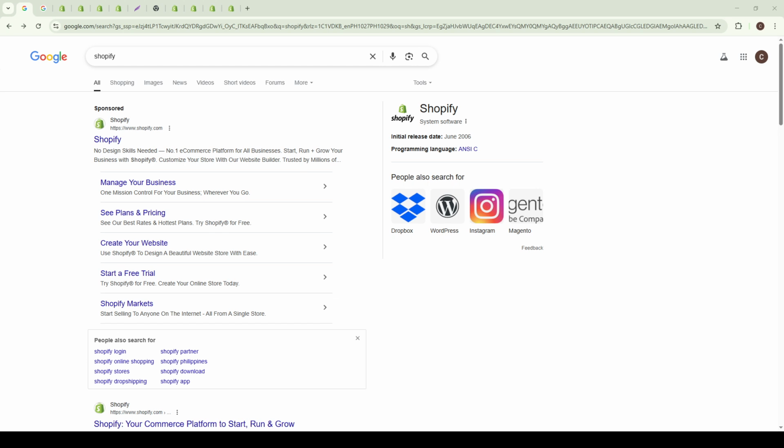To begin, head over to Shopify's website. Make sure you're logged into your Shopify admin panel. If you aren't already logged in, enter your credentials to access your dashboard. Your admin panel is the hub where you'll manage all aspects of your store, including user permissions.